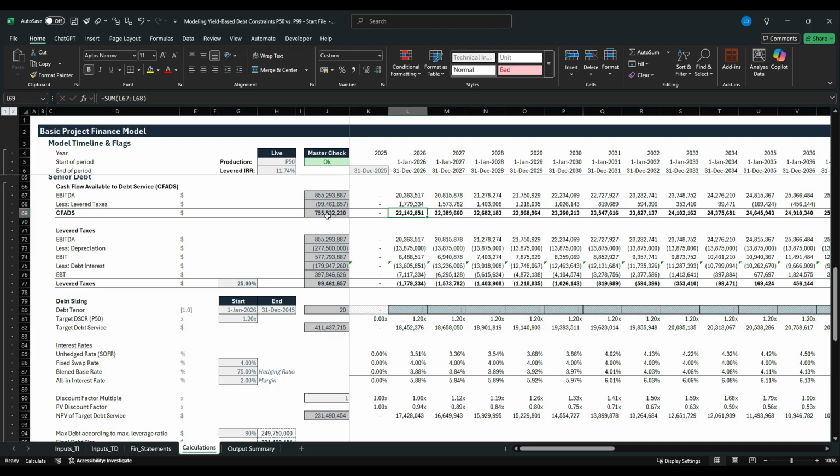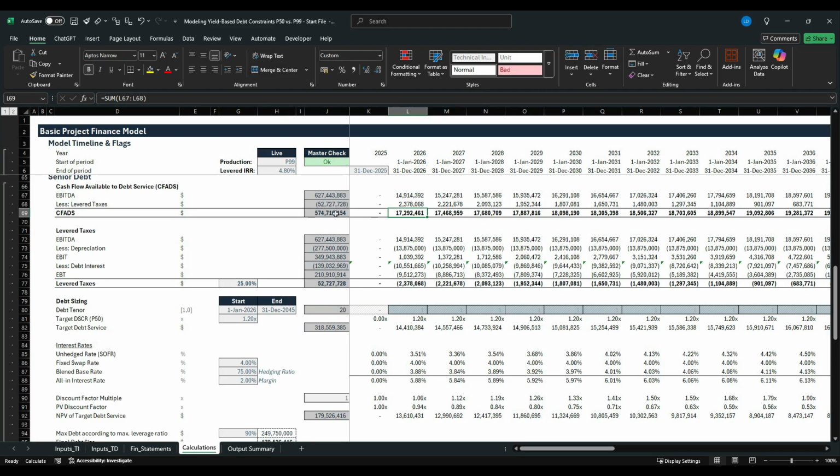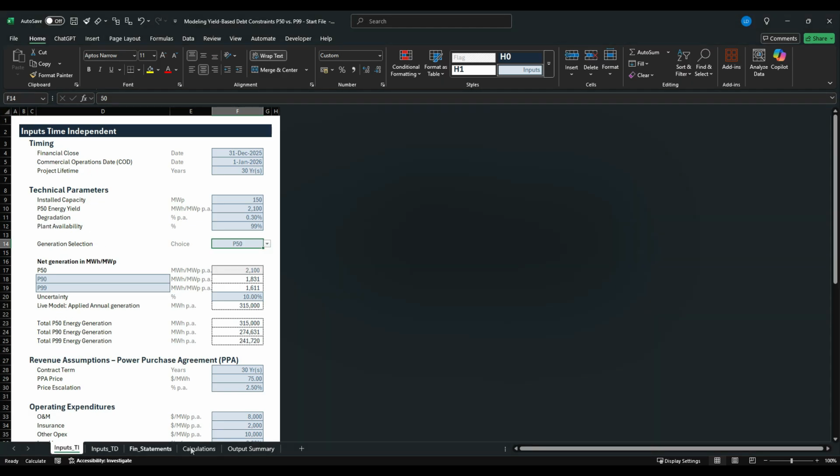So let's see what happens once we change our production input from P50 to P99. Right now we have 755 million CFADS. And when we change this, you can see our CFADS change quite a bit. And what happens is that our target debt service now is picking up for our P50 sizing our P99 CFADS, considering the P50 DSCR target. So this is not what we want. So certainly we need to determine CFADS independent of our live choice. Let's flip it back to a P50 scenario.